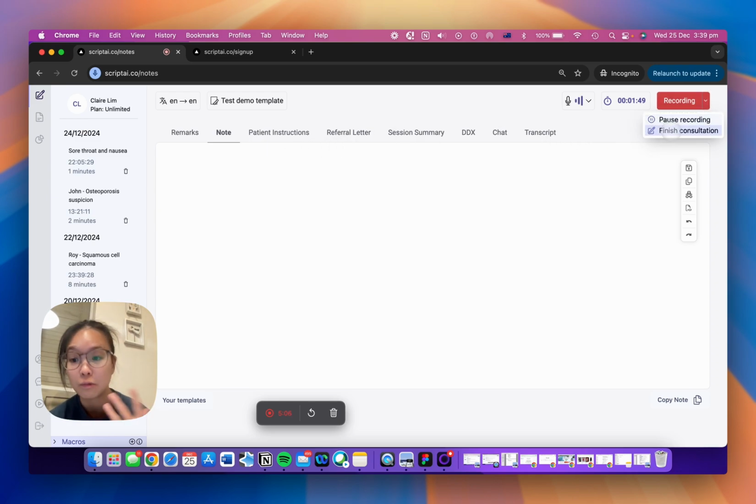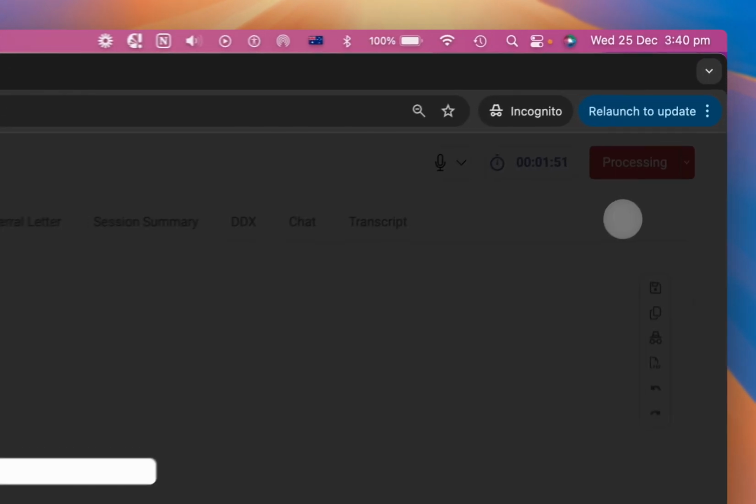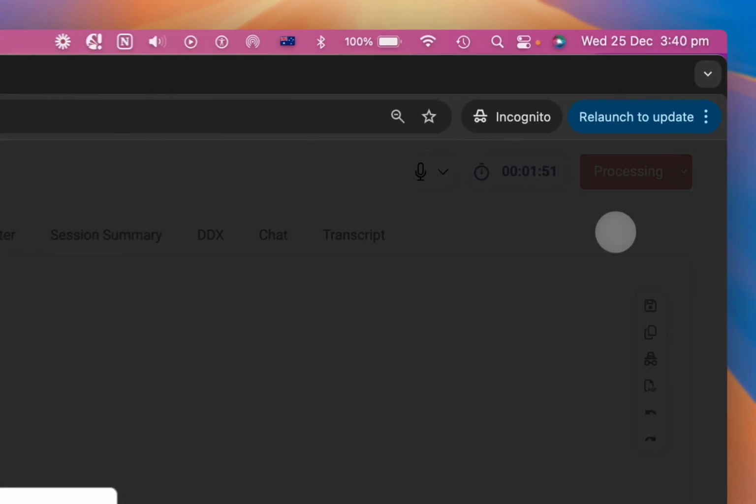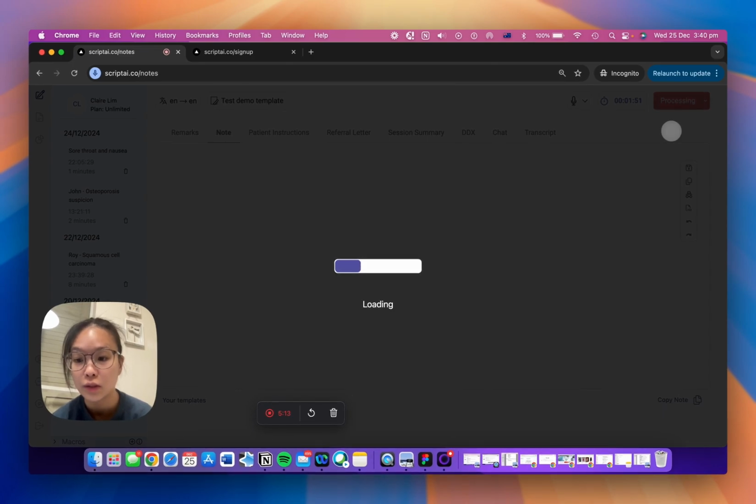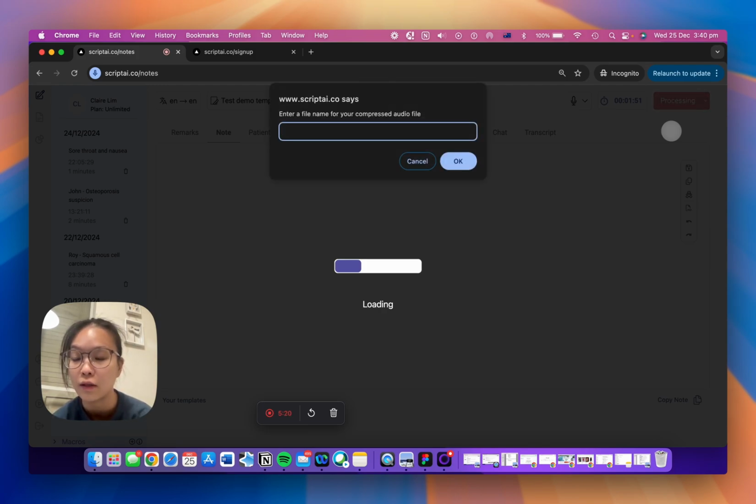So imagine that was with a patient face to face. Just click on finish. And the note turnaround time is pretty fast, even if the consult is a very long consultation. If it's more than 1 hour, the note will still come back in less than 30 seconds. Because we don't save audio, we give the clinician the ability to save the audio, as you can see with this pop-up here. So if I do want to save the audio, I can type in something here, but this will be saved locally on your computer.